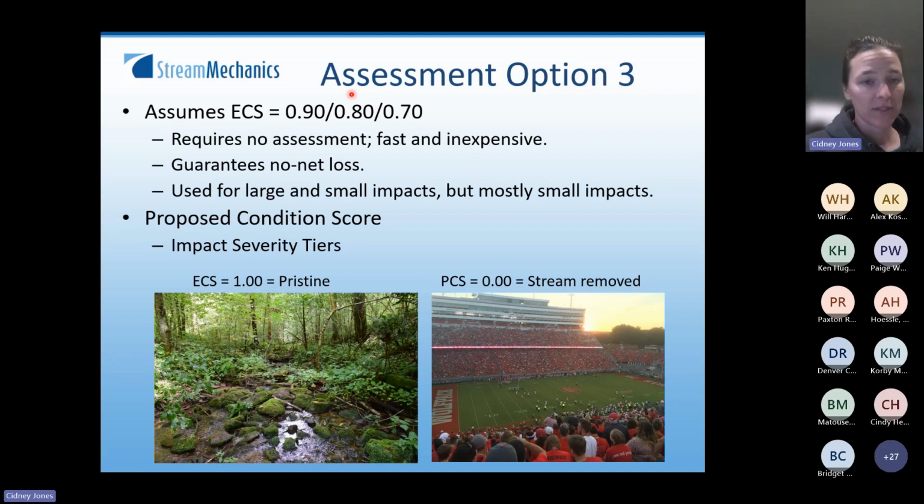The reason I was saying everyone should choose it is it does guarantee no net loss. And the reason most folks might not choose it is it will yield, in theory, more debits than the other assessment options, unless you are impacting a very high quality stream. If you are impacting a very high quality stream, then this assessment option would yield you a similar number of debits as the other impact options. We figure it's mostly applicable for small impacts where the cost benefit analysis of assessment just doesn't outweigh the cost of debits. You're going to estimate your proposed condition using impact severity tiers.